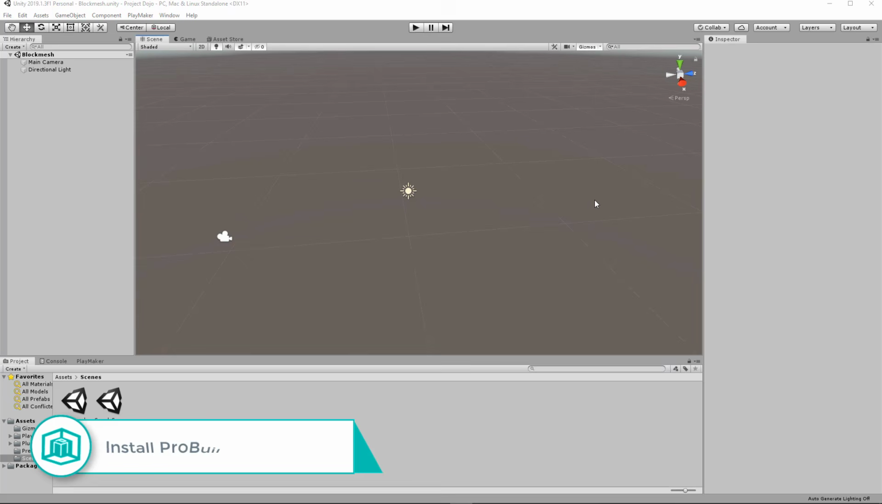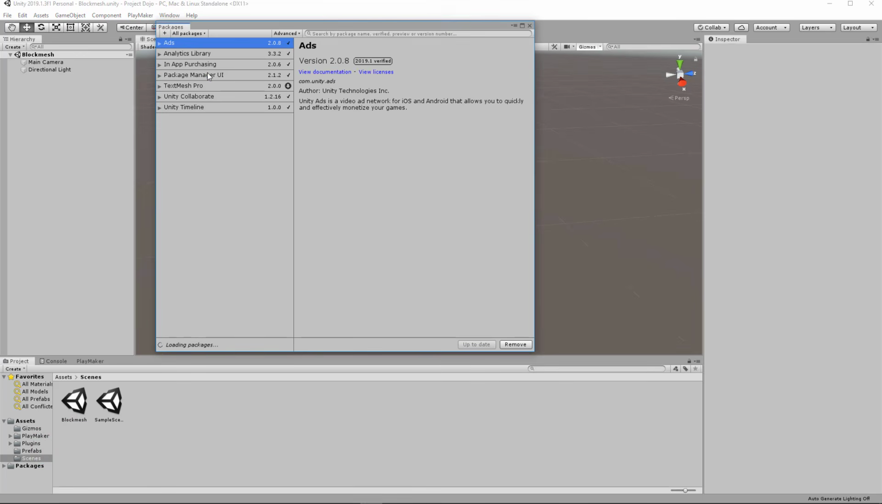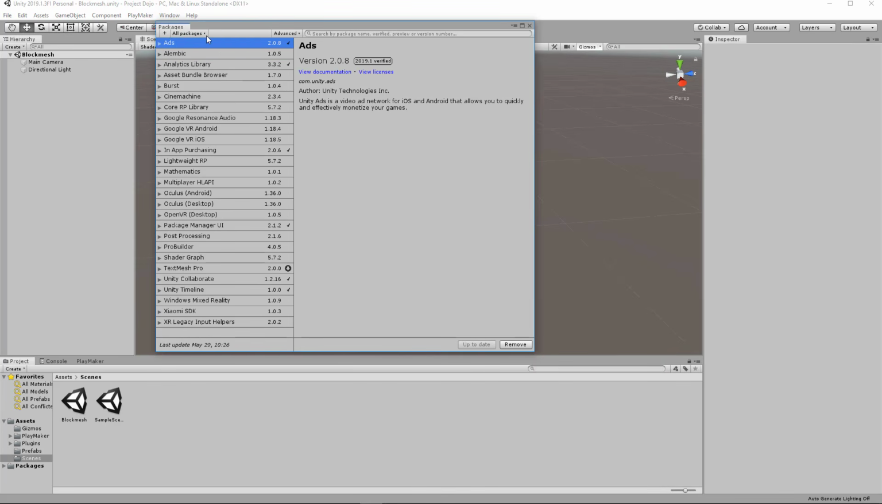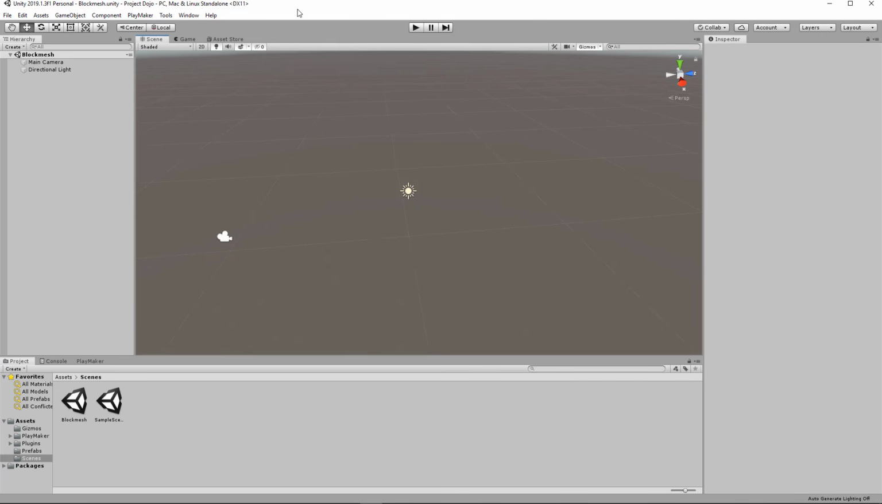Before you can start, you'll need to have ProBuilder installed into your Unity project. Head over to the Window menu, click on Package Manager, and then select All Packages. Look for ProBuilder, and then click on Install. Once it's finished installing, you can exit the Package Manager window.